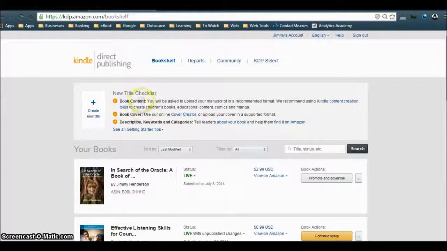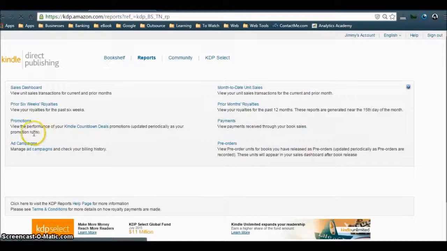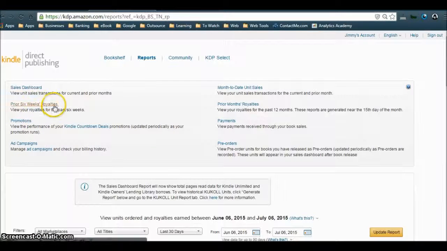Okay, this is not what we're looking at though. What we're looking for is the reports. As you can guess, here's the report tab. So one click away, we select reports, and here we are. We are now on the reports dashboard.